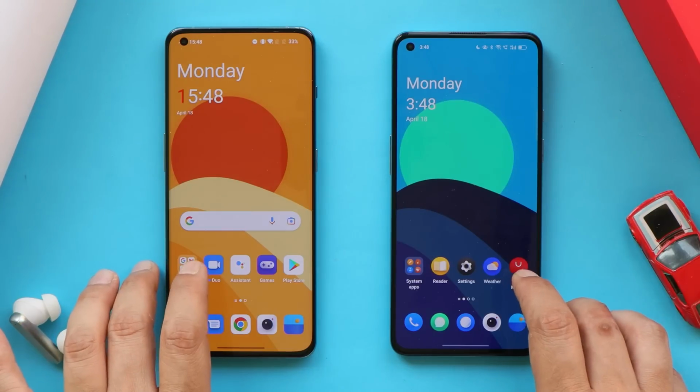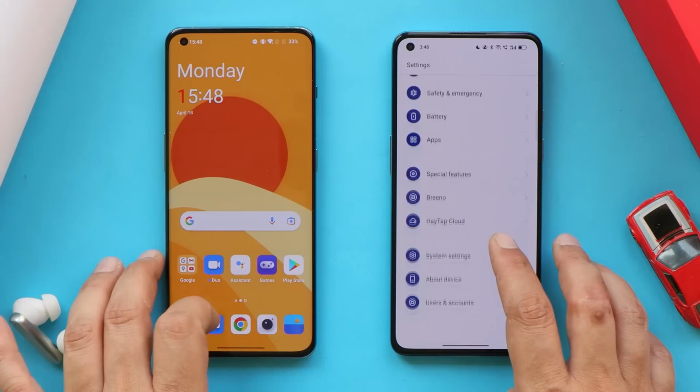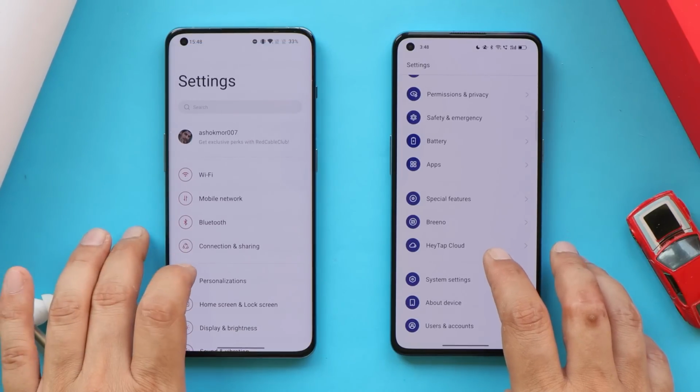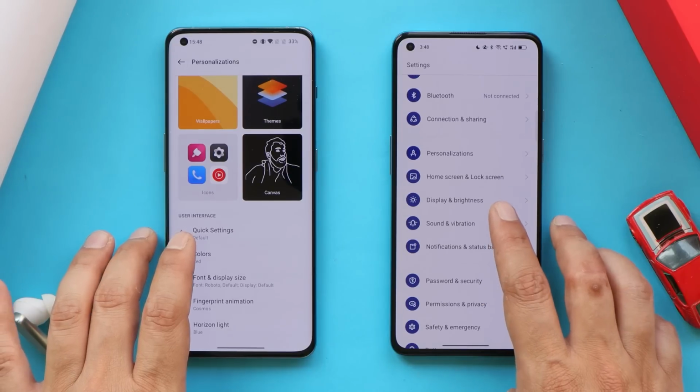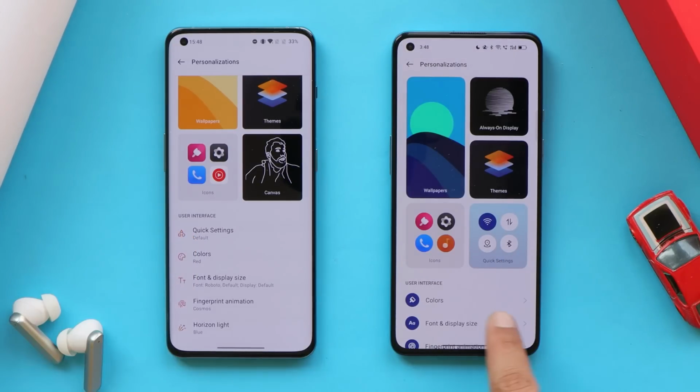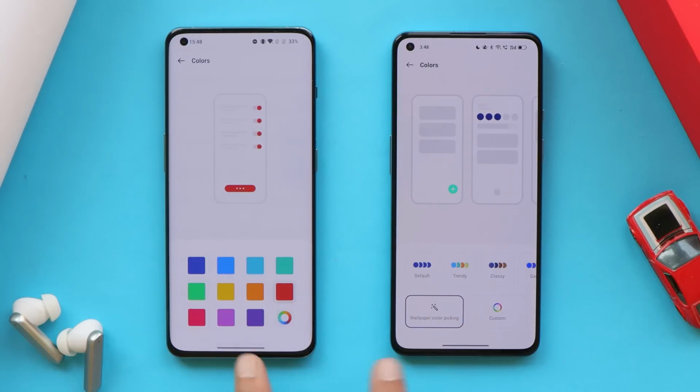We do get better Monet support on ColorOS 12.1. Monet support has still not been added on OxygenOS 12 or 12.1. So if you go inside the personalization section, here you have an option called colors, and the same option is present on both the devices, but here you can see it says wallpaper color picking.